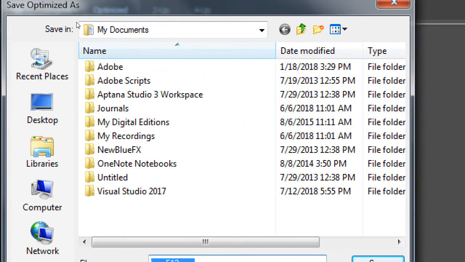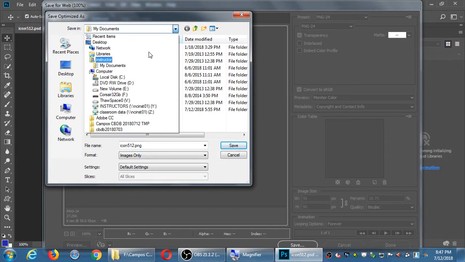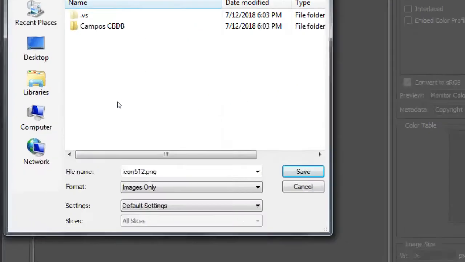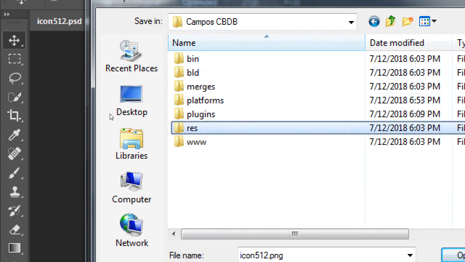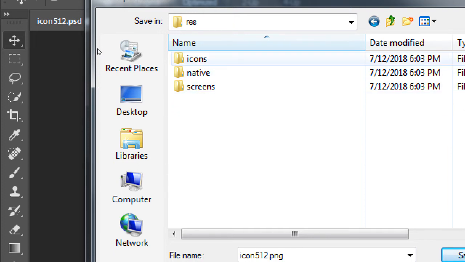And so where we're going to save this now, we're going to save this into the res folder of our app's project folder, into the right place. So my project is on my flash drive, so I'm going to go find my flash drive. My project is right there, Campo CBDB. I'm going to open that. Inside the Campo CBDB folder, I have the res folder. Inside the res folder, I have my icons folder.